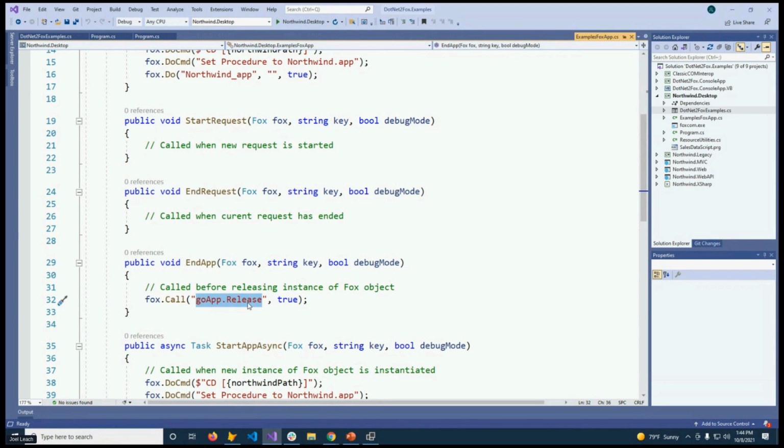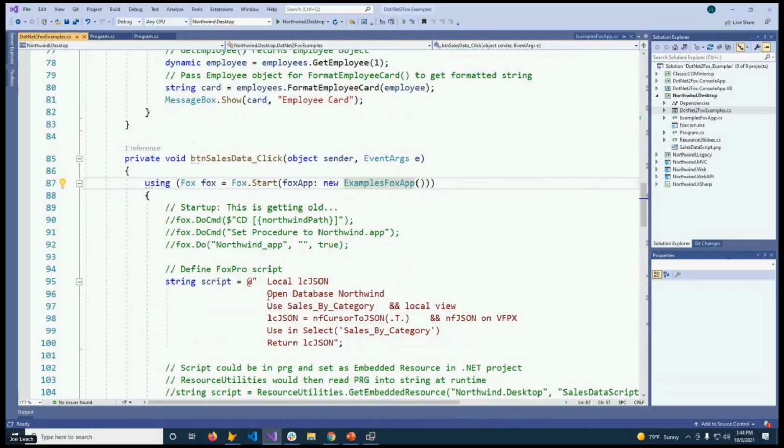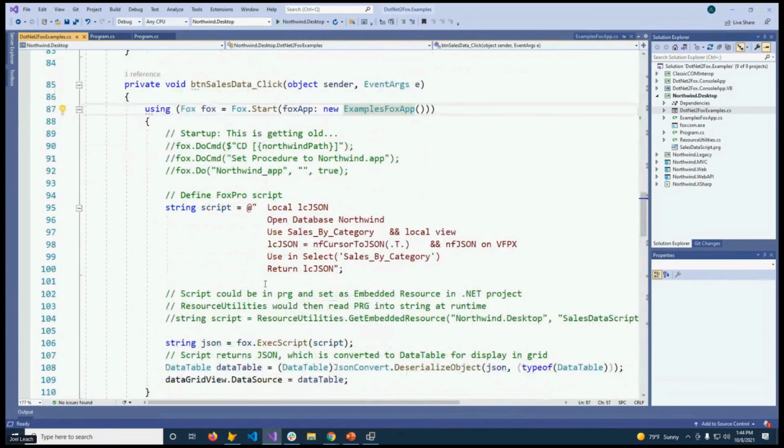So going back to the previous code, we're also going to show a FoxPro script. Here's a string, and we're just opening the Northwind database. Then we're using a local view within that database. That's going to, of course, give us a cursor, which we are converting to JSON via the NF-JSON project, which you can find on VFPX. We're going to close that cursor and then return the JSON.